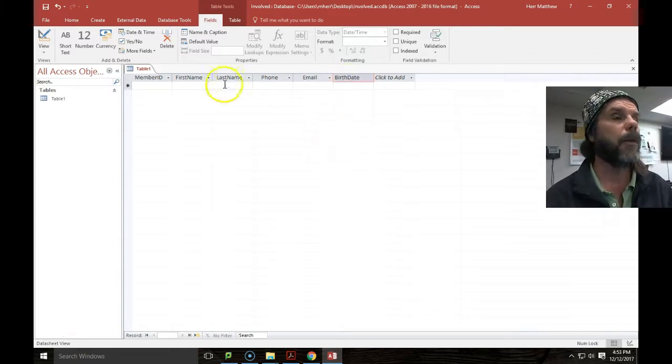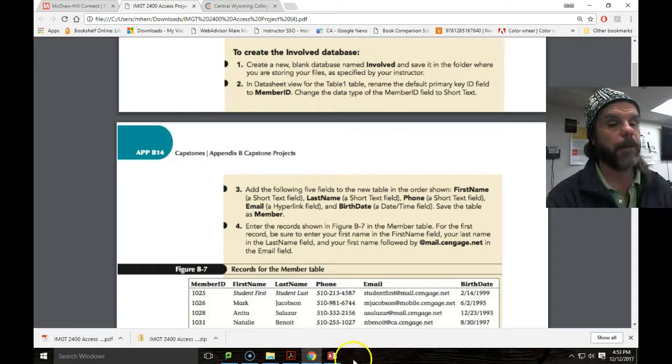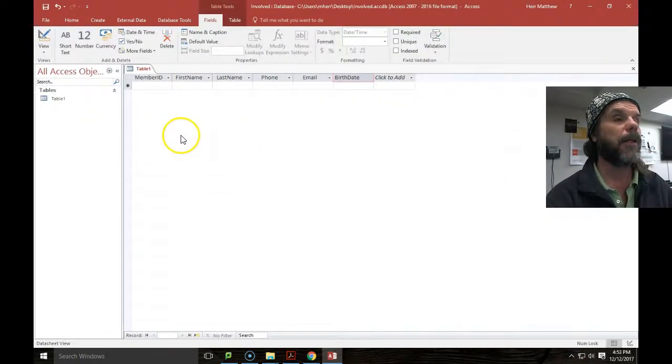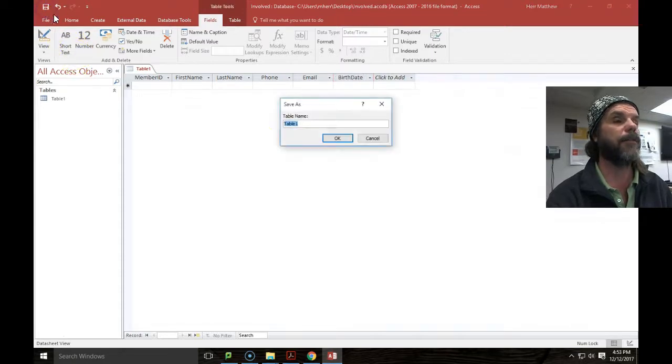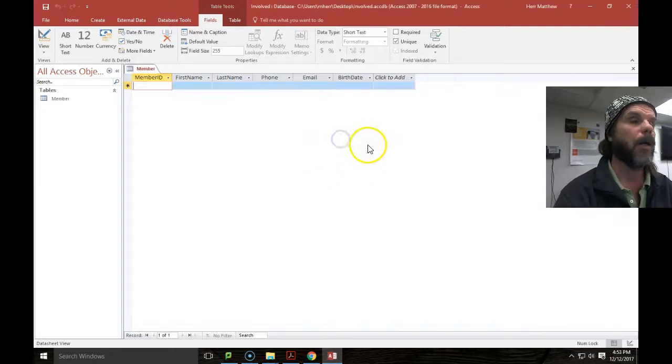Birthday. So now we have our fields all set here, and we are going to save this as member. So that's the last step in step 3. So save it as member. So what we do is we come back here, because Access doesn't save structural changes to a table, it only saves the data that you enter. So if I click save, it tells me what to change it to. And I'm going to change this to member. Okay, so now we have the member table.